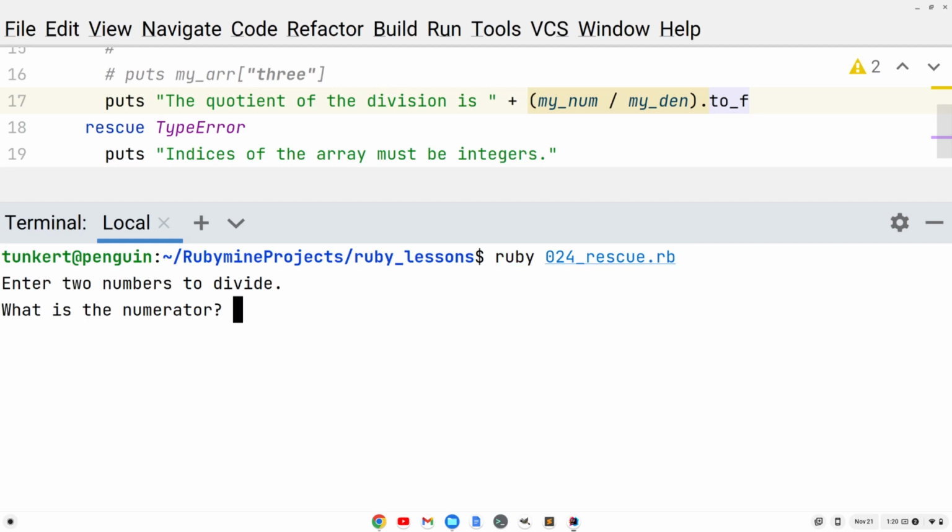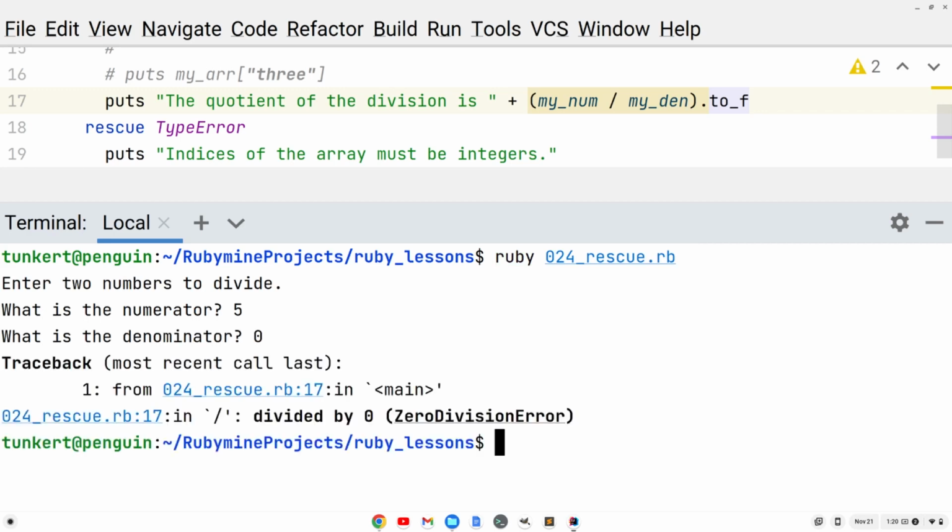And we see we're getting an issue here, a little warning, but we'll do a 5. What's the denominator? Let's do 0. Oh, look at that. We got a ZeroDivisionError. You can't divide by 0 because it's undefined, so this breaks our program. But that's okay because we can rescue ourselves out of that as well.